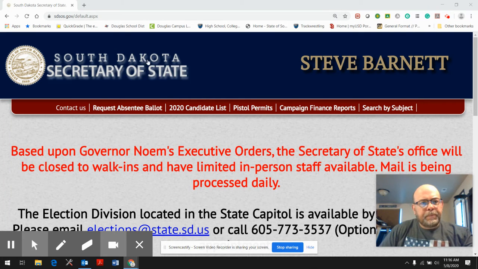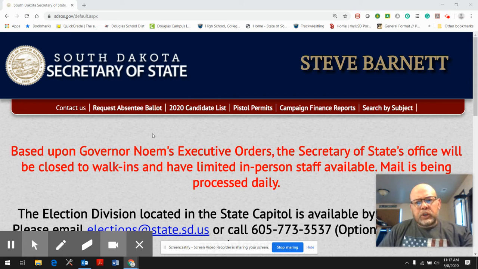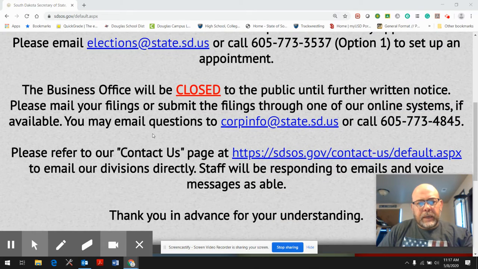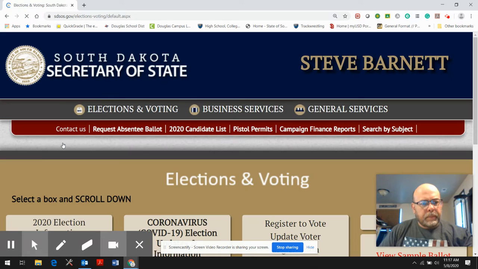So you can see it here. I'll also put this in your classroom as an announcement, and you can use this to get your information. Here's your starting point, your jumping off point. You can see it's pretty basic. The first thing you're going to do is scroll down to where it says Elections and Voting.